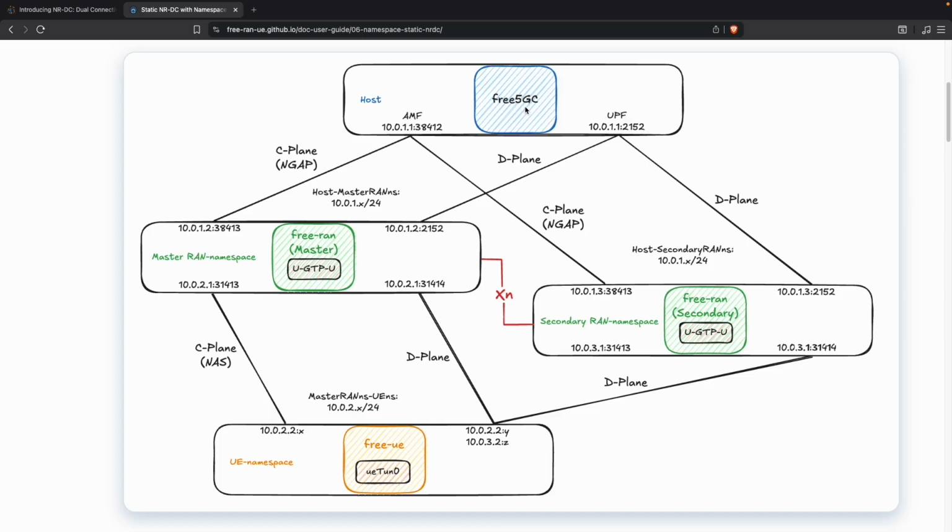The first thing here is the 5G core, which is by free5GC, and we'll be replacing the AMF and the UPF IP with the following IPs. Initially we'll be creating the host bridge on 10.0.1.X, and then the AMF will be connected to the master and the secondary gNodeB for the control plane message exchange via NGAP. You can see on the master gNodeB we have two bridges. The first one is to connect with the 5G core on the same subnet, which is 10.0.1.X, and the second one is to connect with the UE, which is on 10.0.2.X.